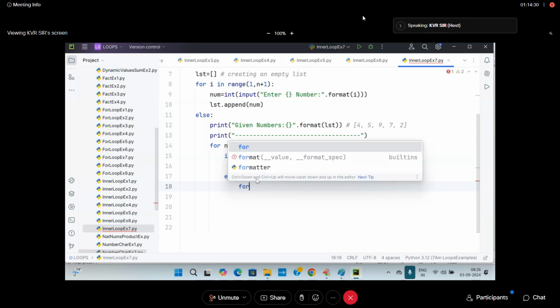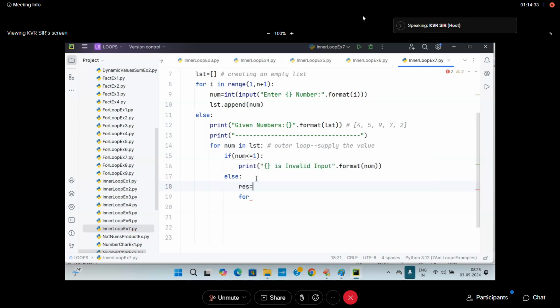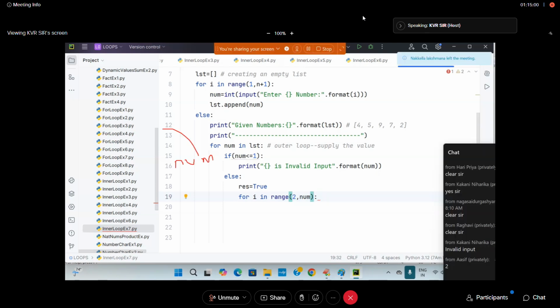So let us go to the for loop. Before that, I am writing RES is equal to True, and for i in range(2, NUM). Whatever number is coming, that number I am taking. When you take that number which is supplied by the for loop, I am not checking with 1 and NUM. I am checking from 2 to NUM minus 1. So 2 to NUM means 2 to NUM minus 1.